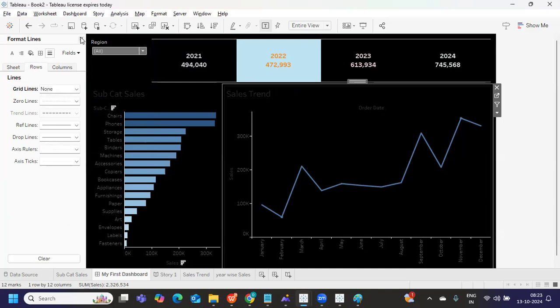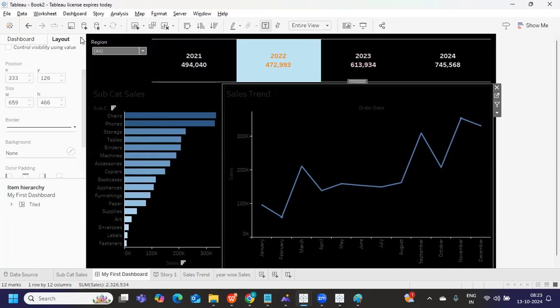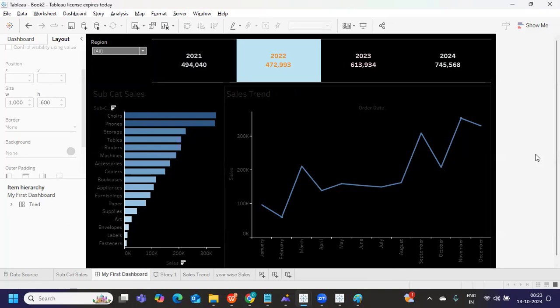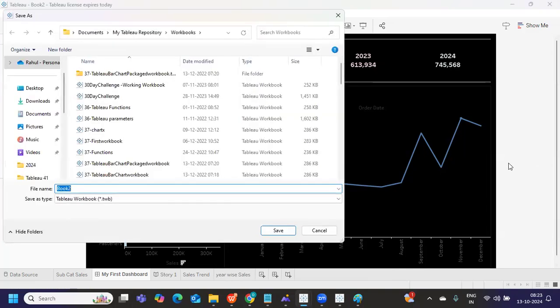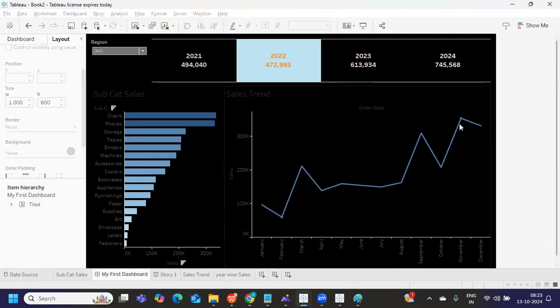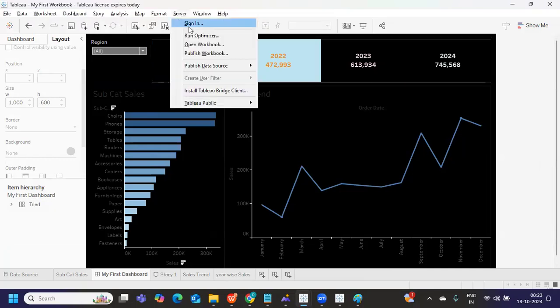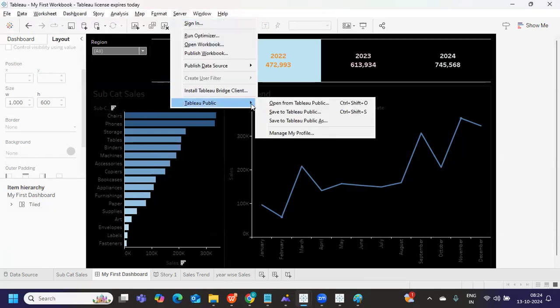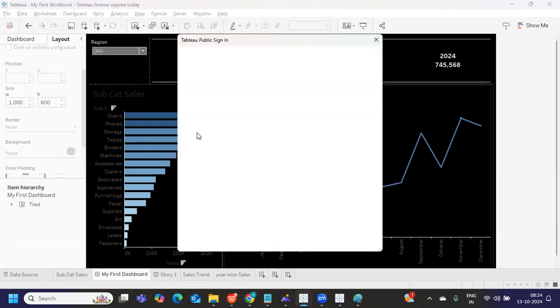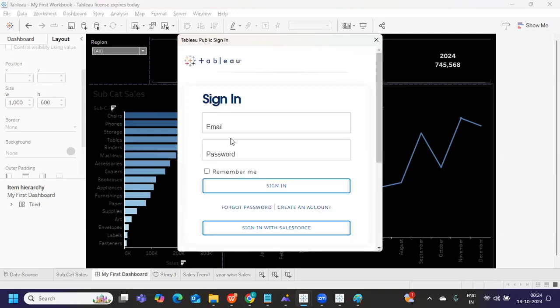And once you feel that your dashboard is ready and complete, you can save the work. Like say, I want to, saving it as my first workbook, and I do want to publish my work to Tableau public. So you can simply click on sign in and Tableau public. You can save to Tableau public as. That is one version. So if you click on to save to Tableau public, it will ask you to sign in first. So you can sign in with the credentials you have already created and it will be published there.